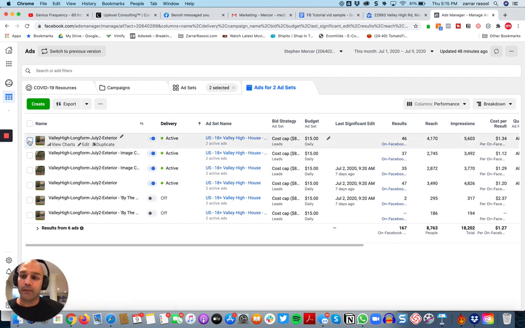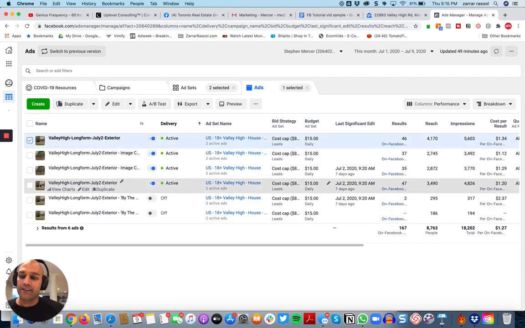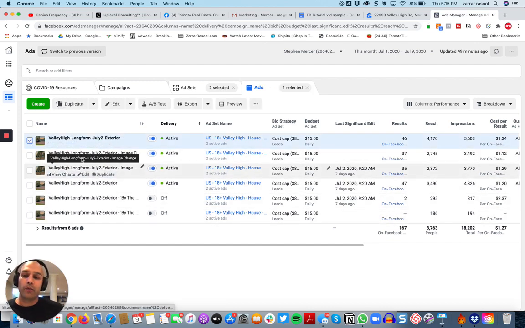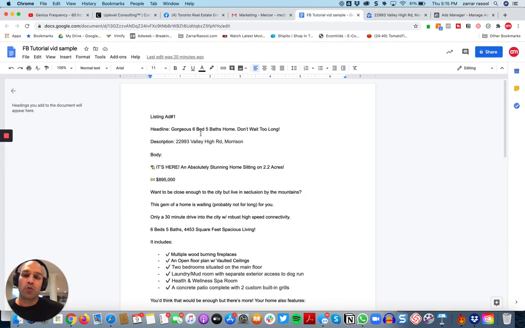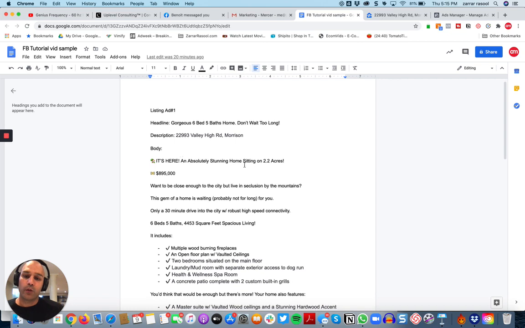So we did make 6 ads, and we tested different headlines, right? Over here, we didn't actually know what was more important, whether it was sitting on 2.2 acres, or the headline, the first line, the body copy. We had a different line here. It was something about, do you want to live by the mountains in seclusion? I don't know if we still have it.